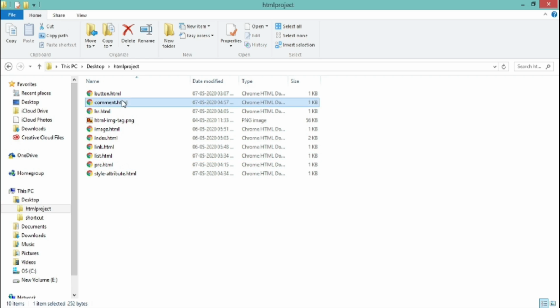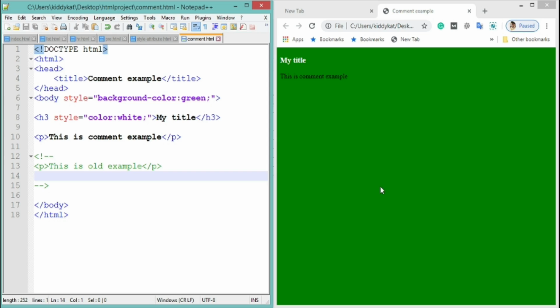So just double click on the file and here the file opens. So you can see here is just one paragraph. This is comment example. You can't see this is old example. This paragraph is commented.